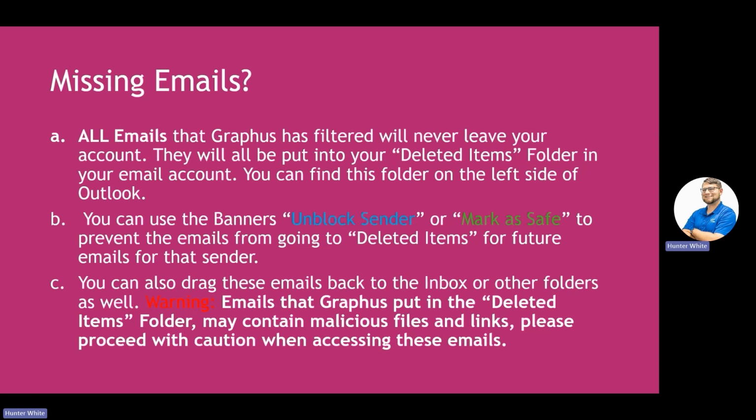Once you've gotten these unblocked, you should also be able to drag the emails back into the inbox or move them manually. However, make sure to be careful, because pretty much anything that's sent into your deleted items is considered quarantine, and it may contain malicious files and links. So make sure you're absolutely certain before moving anything out of your deleted items folder.